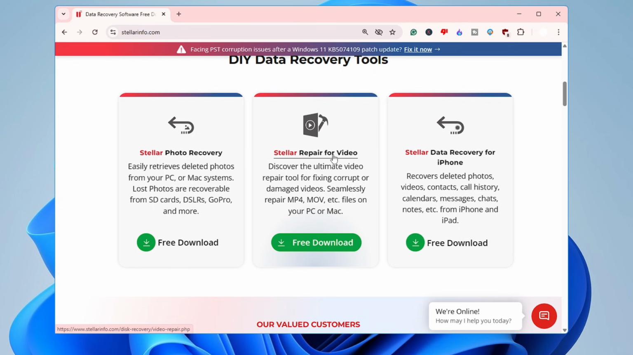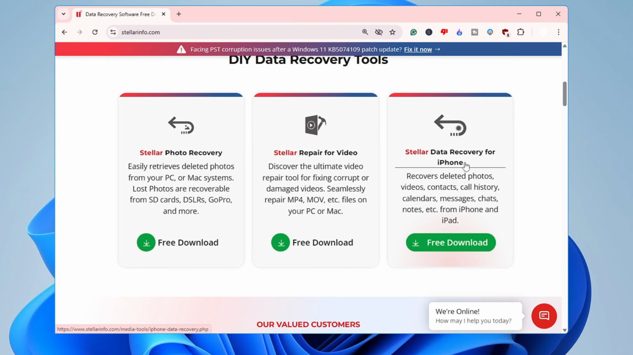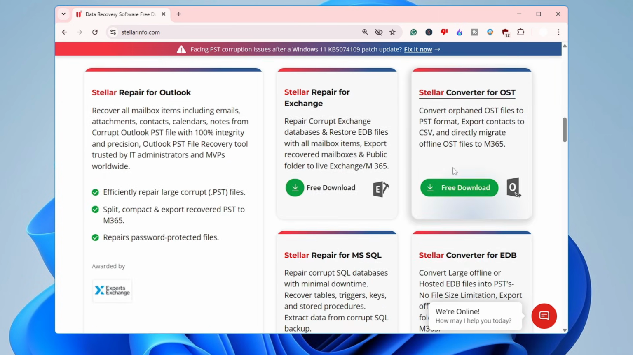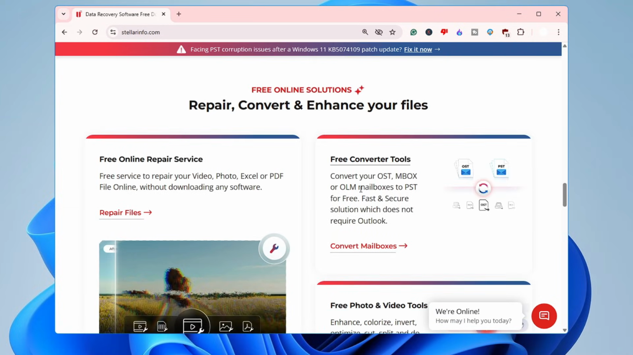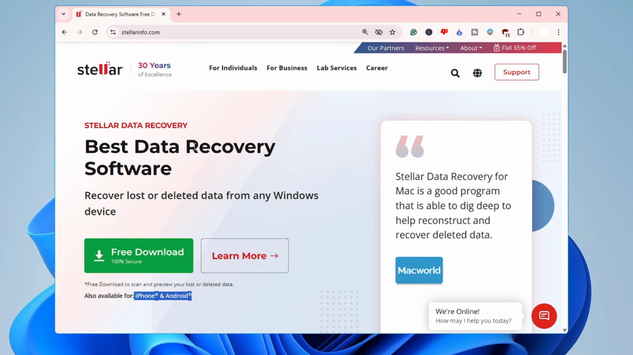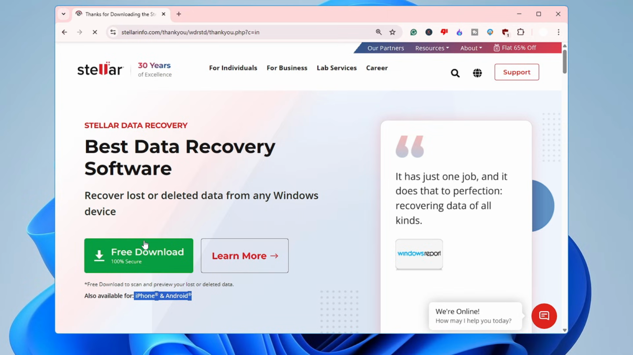Again, you can have a preview. It has Stellar photo recovery, repair for your video, Stellar recovery for the iPhone, and gives you many other options. But in order to download, you will have to click on free download, and the file will be quickly downloaded.